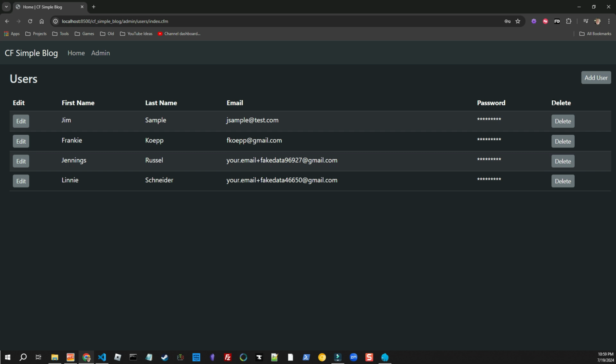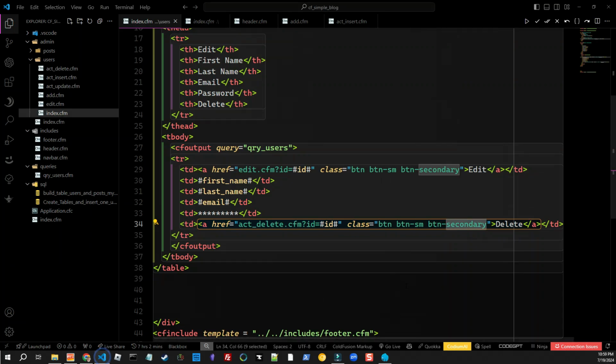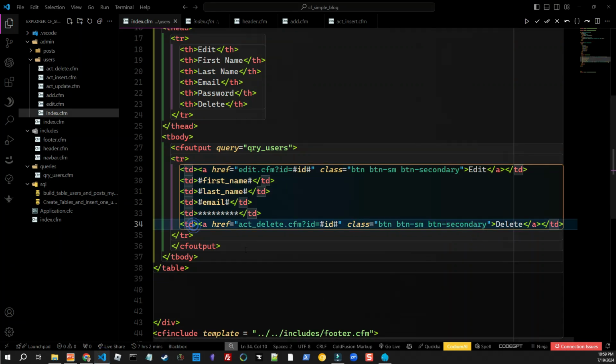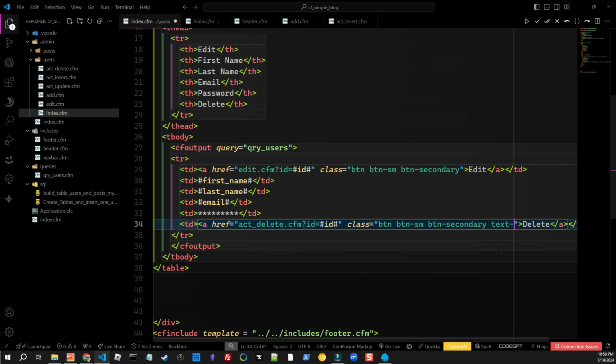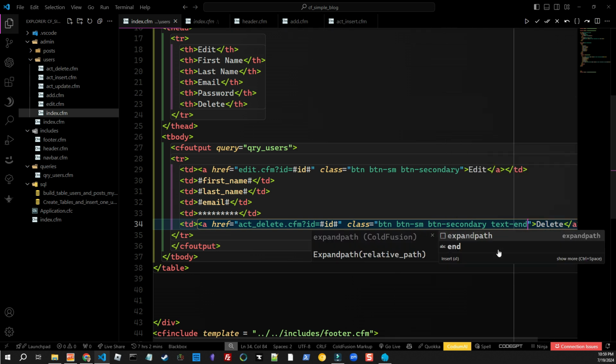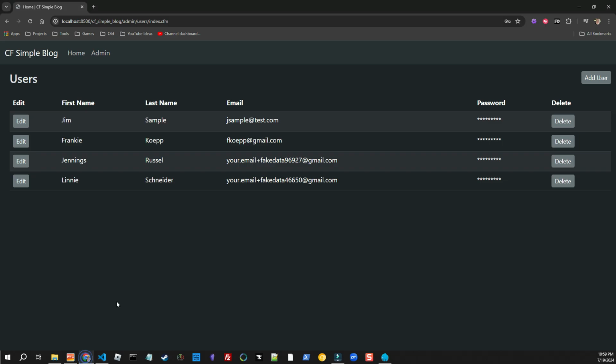Now, I don't like the looks of this. I want it like add to go to the end. Now, let's go look at that. Okay, so what we can do is inside of here, class, text end, meaning go to the end, which would be to the right for us that have left to right as our language. It would be the other way around. Well, it didn't do it. Let me think.